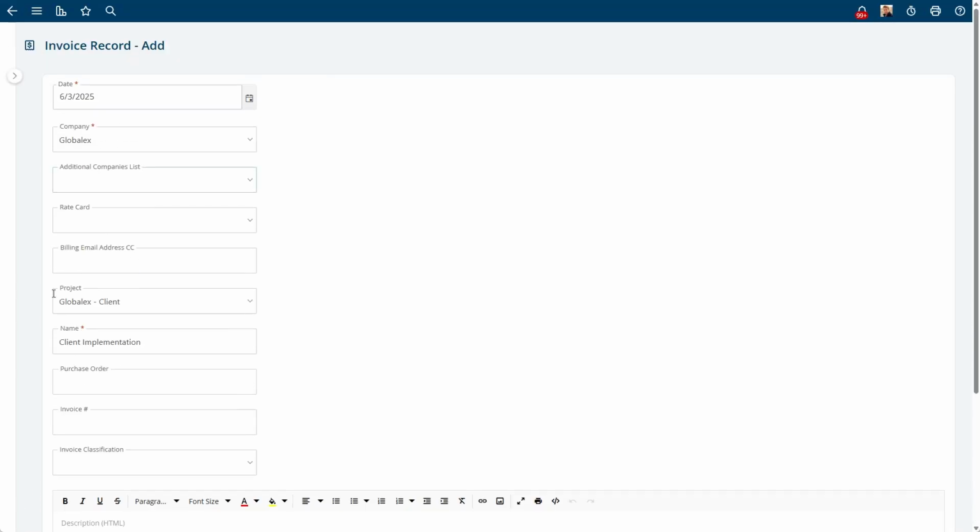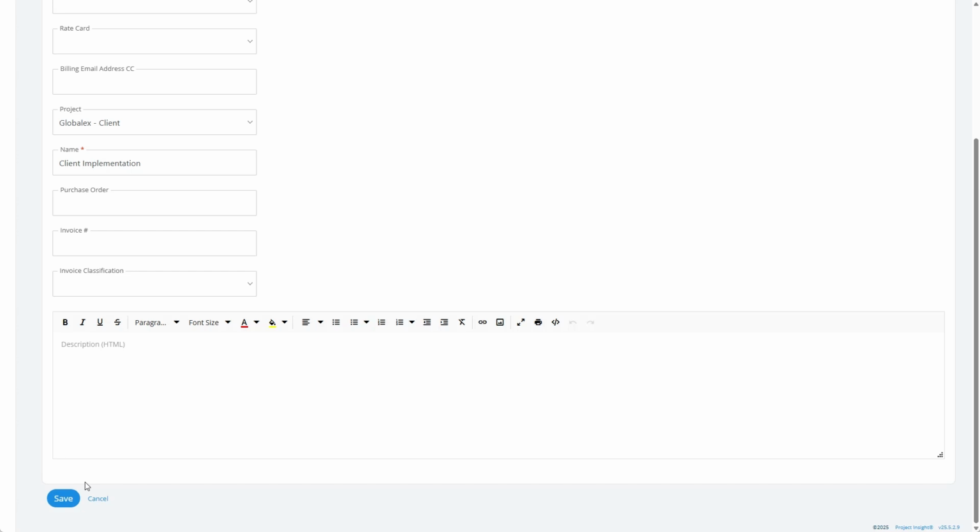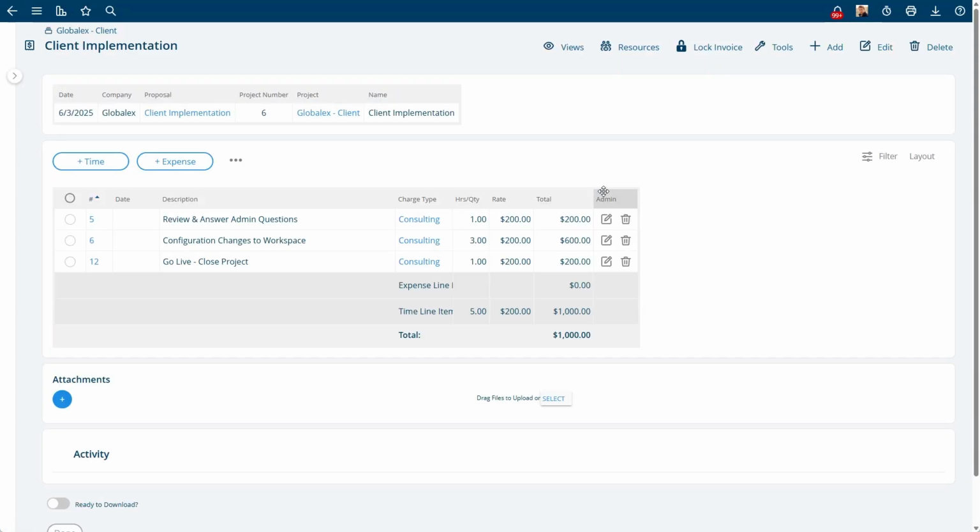You can add additional attributes to this. At this point, I will hit save. Now, those new lines I'm seeing here now is an invoice from that proposal with the remaining amounts of what I wanted to invoice.